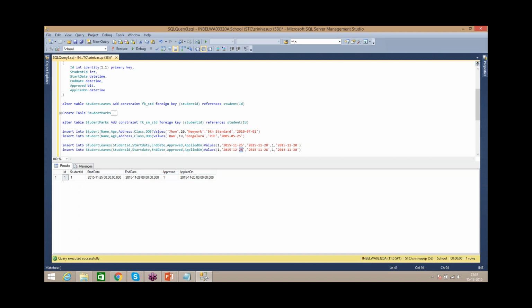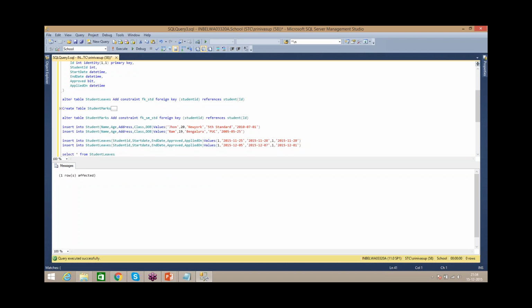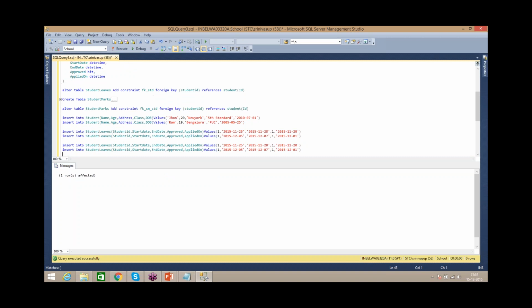12th, 05, and 12th, 07 applied on 12th first. Okay, I created another record for this guy. Same way you can create two more records for the other guys.